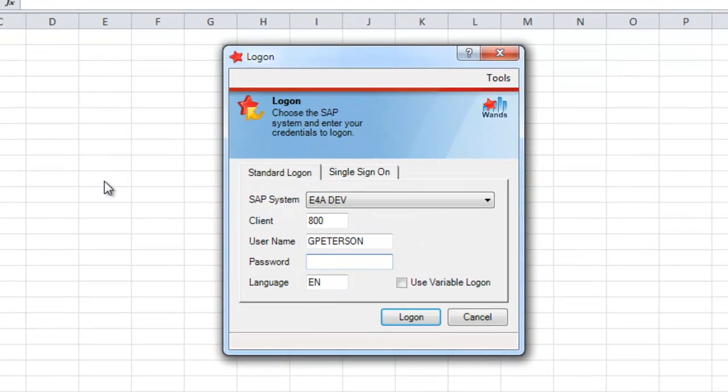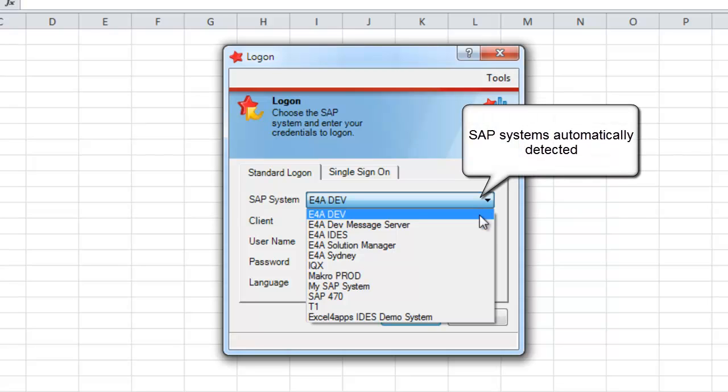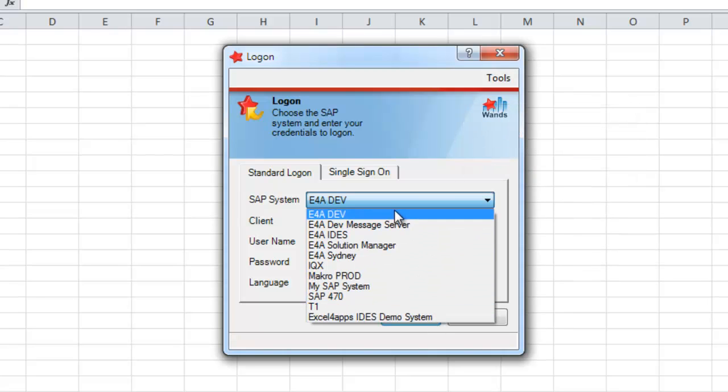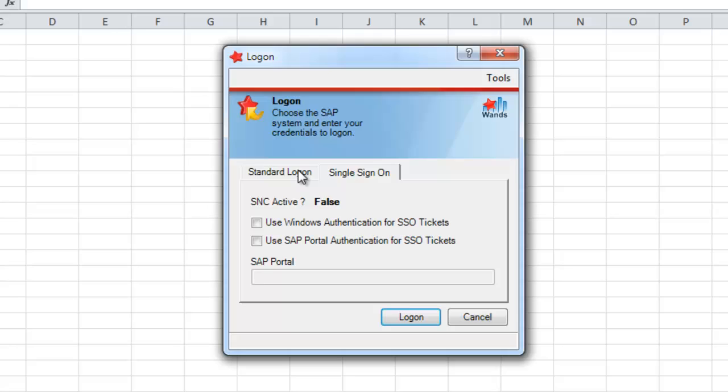Here you can see the list of SAP systems is ready for you to choose from. This is automatically detected by GL Wand. You then use your normal SAP client number, username and password to log on to SAP. GL Wand also supports the use of single sign-on or a variable logon.